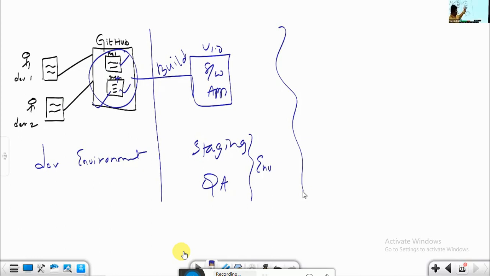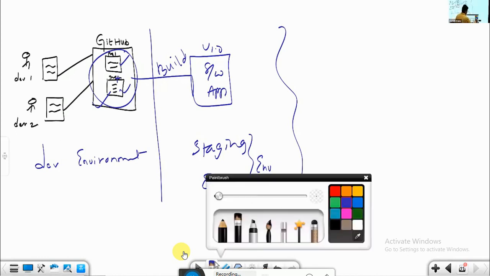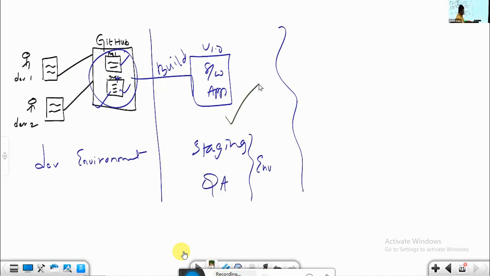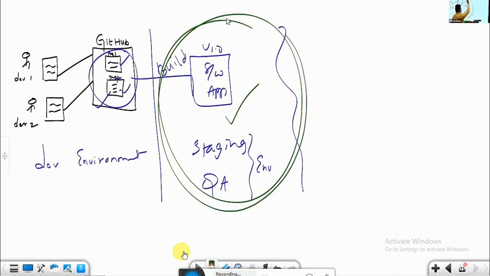We do testing on the QA environment, the staging environment. Once testing is finished here, system testing is carried out in this environment. Unit testing and integration testing are performed in the development environment.